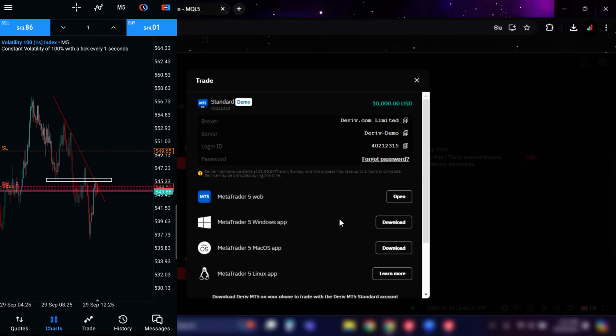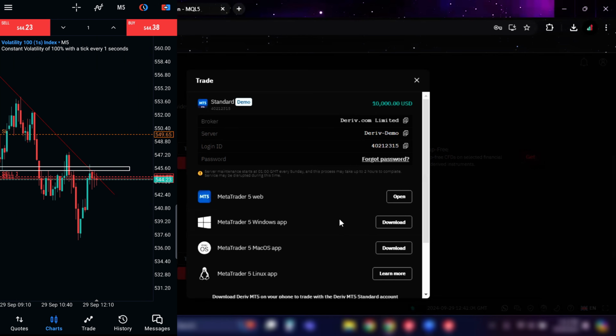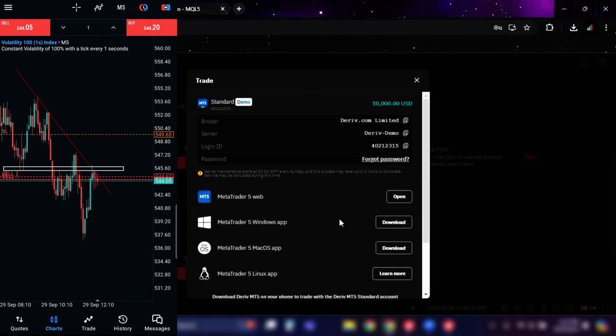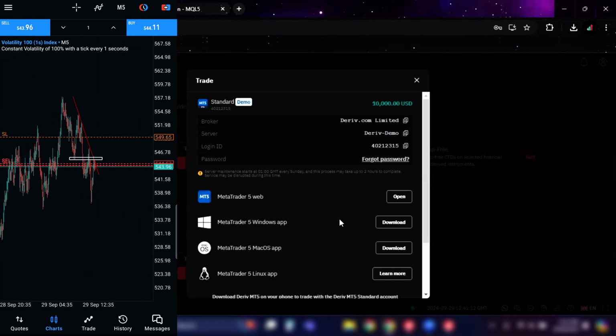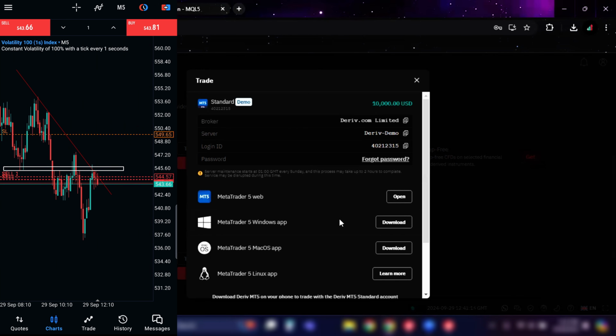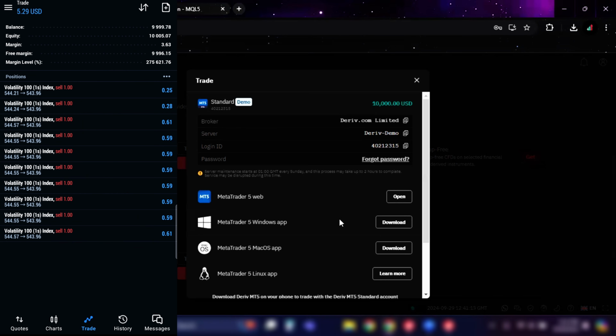So you can hold this thing even for weeks, even for 1 year, if you are patient enough. So now the stop loss, we have risked $5 in one trade. That's a one trade stop loss.